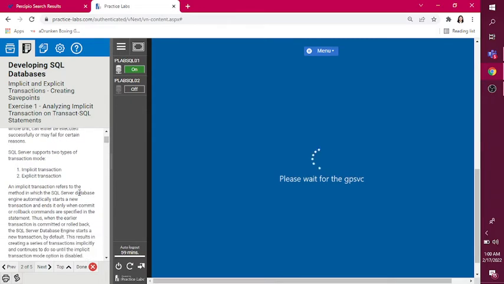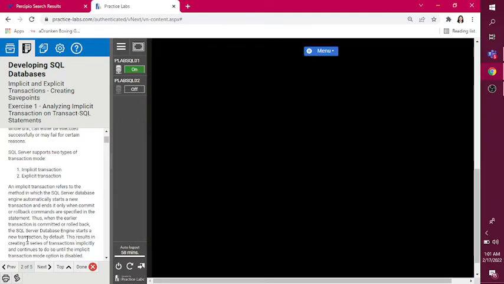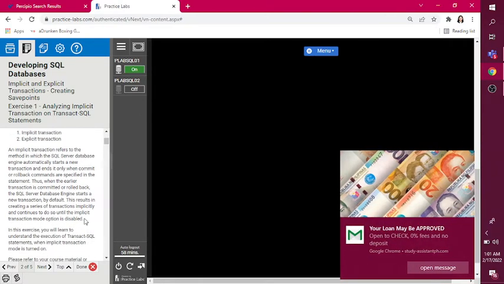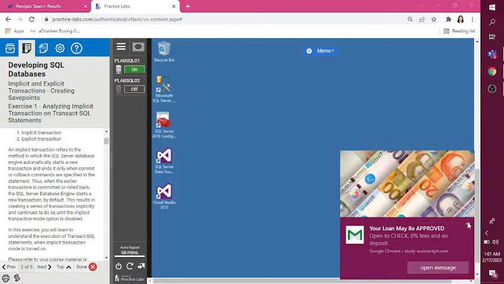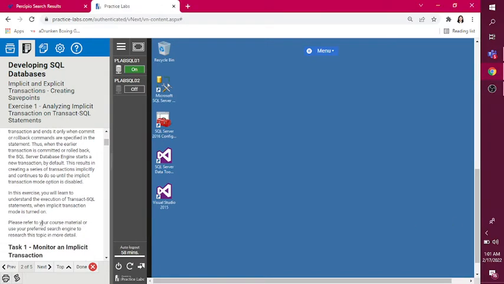An implicit transaction refers to the method in which the SQL Server database engine automatically starts a new transaction and ends it only when commit or rollback commands are specified in the statement. Thus, when the earlier transaction is committed or rolled back, the SQL Server database engine starts a new transaction by default. This results in creating a series of transactions implicitly and continues to do so until the implicit transaction mode option is disabled. In this exercise, we learn to understand the execution of transact SQL statements when implicit transaction mode is turned on.